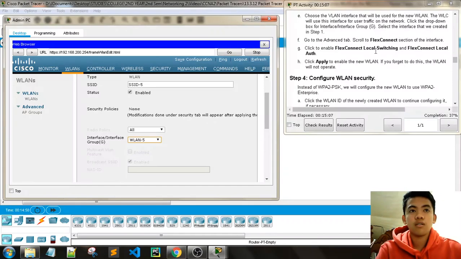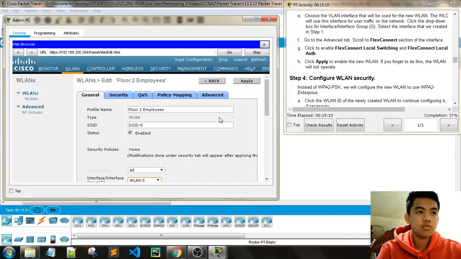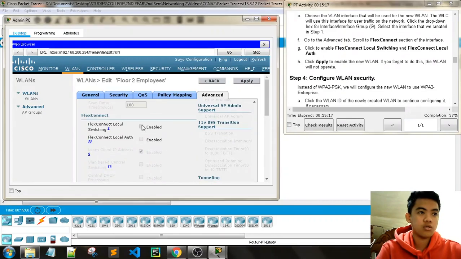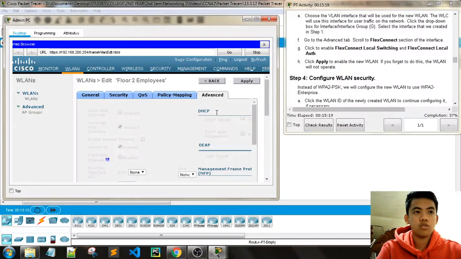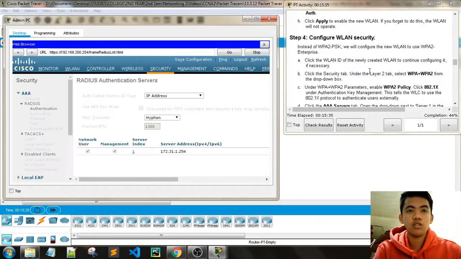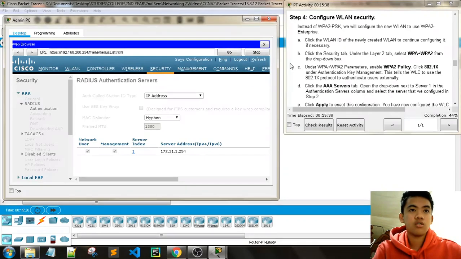Go to the Advanced tab and enable FlexConnect local switching. Just check this as enabled and then click apply. Now we need to configure the WLAN security. Instead of WPA2 PSK, we will configure the WLAN to use WPA2 Enterprise. Under the Security tab, use the Layer 2 tab.